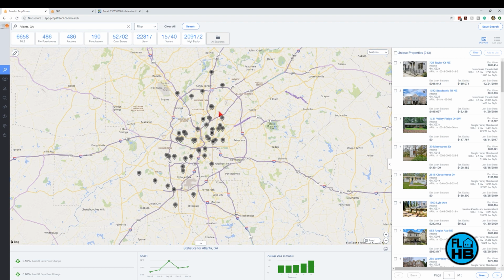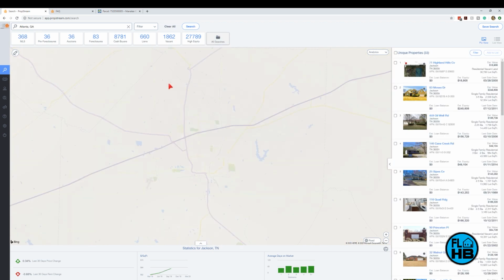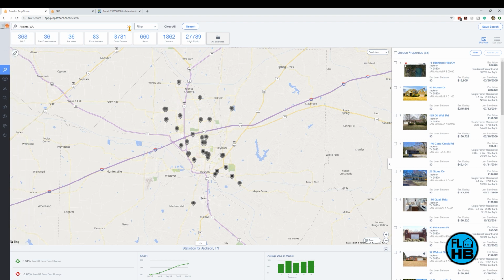So it's interesting to see how much data that PropStream has access to, but it's unbelievable. It's awesome. So under all searches, I created one of these saved lists already, and you can see. So I created this list yesterday, and it had 33 total as of today, and it's showing me that 2 are new from the list I created yesterday. But if I click on this, it's going to bring us right to Jackson, Tennessee. Even though it says Georgia up there, it is on my Jackson, Tennessee list.